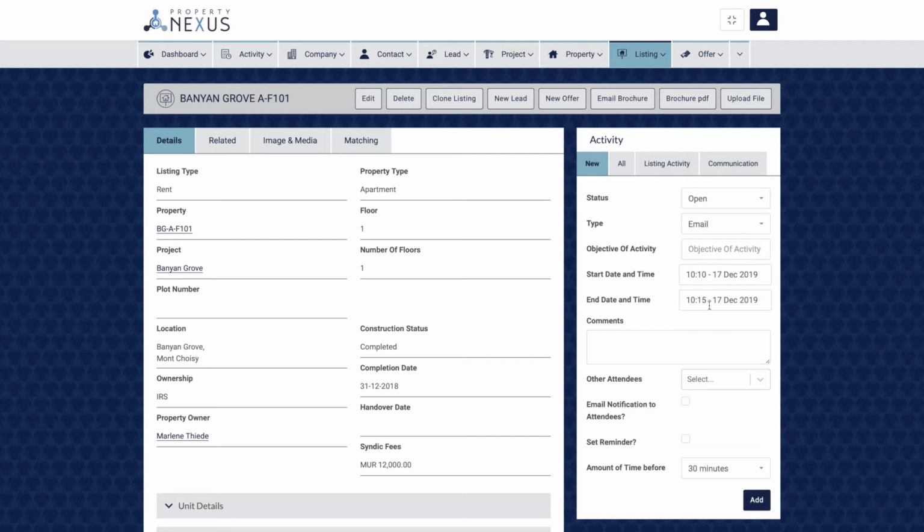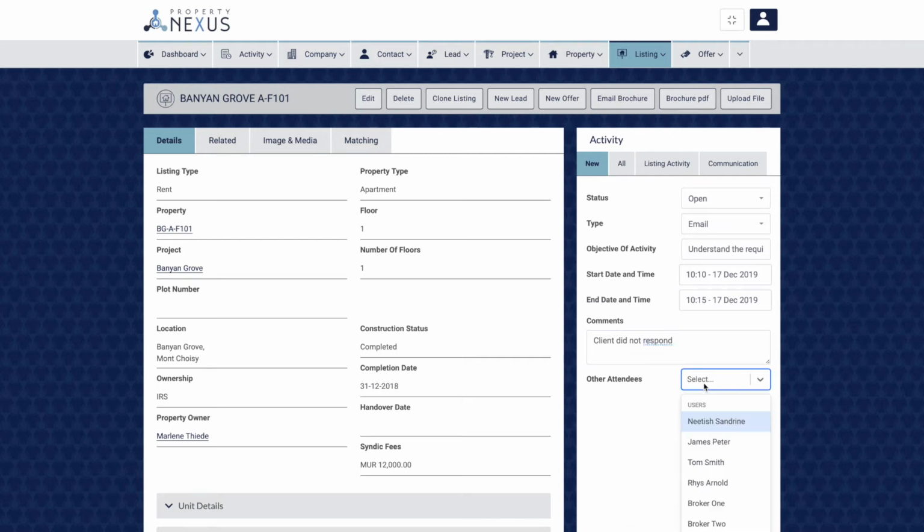Each activity must also have a start and end time. You can also set an objective for each activity and add in any comments, like feedback after a phone call or meeting. You can also add other attendees, which will include these contacts or users in the activity, and then you can send them a calendar invite to their email addresses.